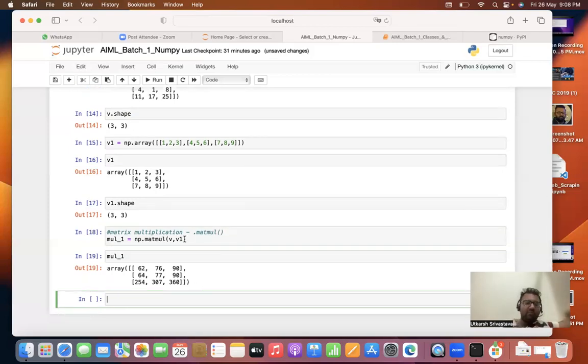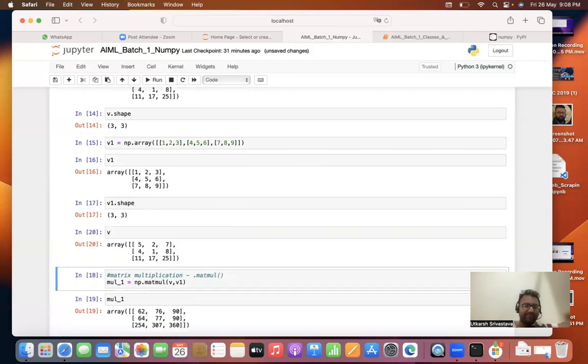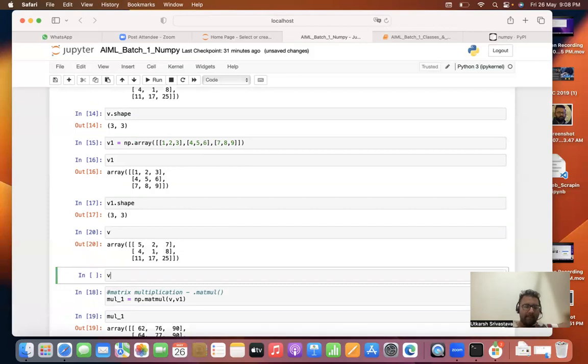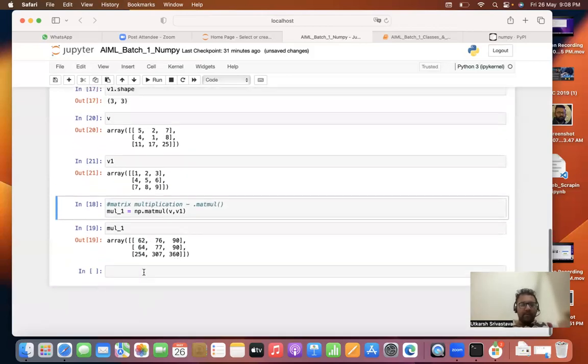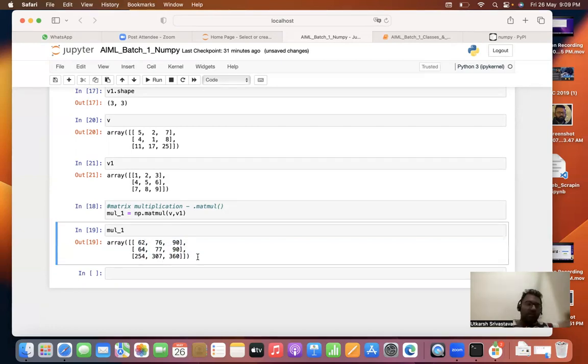Alright, so this is matrix multiplication. Now, I don't need to explain this, right? Or shall I explain it? You can explain it once.